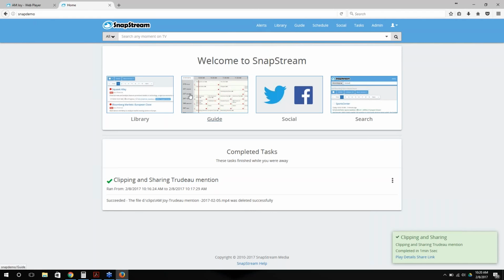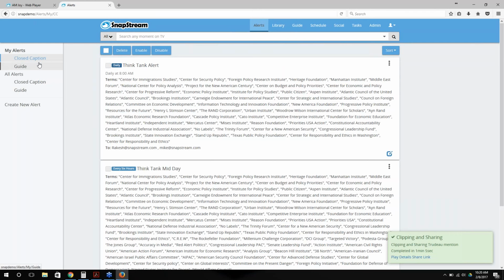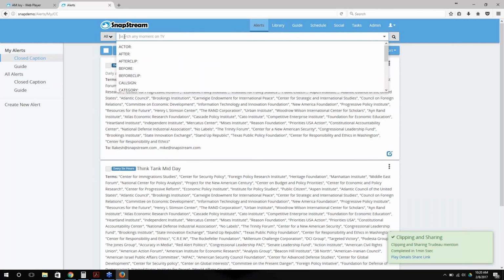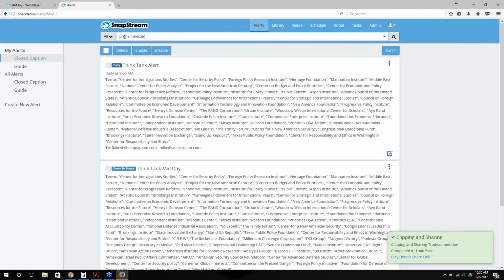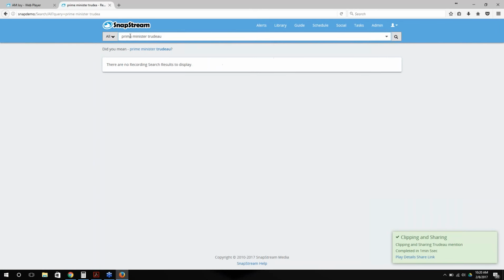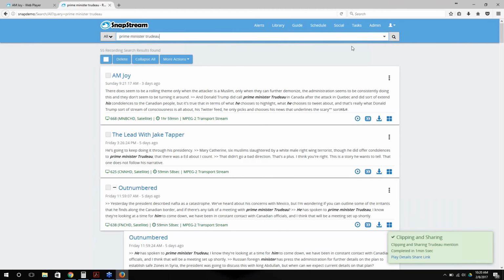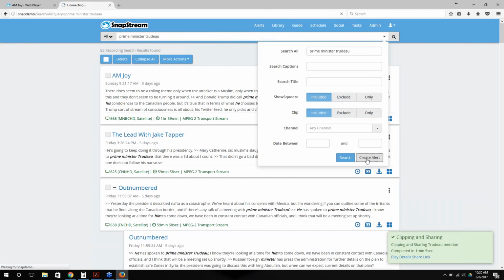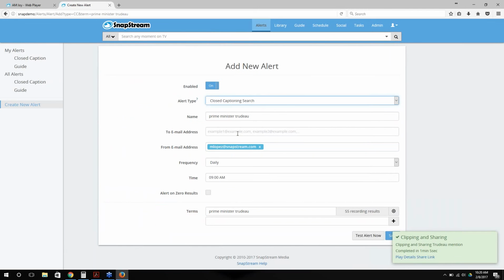Lastly, we want to talk a little bit about setting up email-based alerts for SnapStream. So part of our search is being able to set up email alerts that are going to make SnapStream more of an automated workflow for you. So to do that, you can easily type in what you're looking for. So in this instance, we're going to look for Prime Minister Trudeau again. And we're going to tell SnapStream we want to create an alert based on Prime Minister Trudeau.